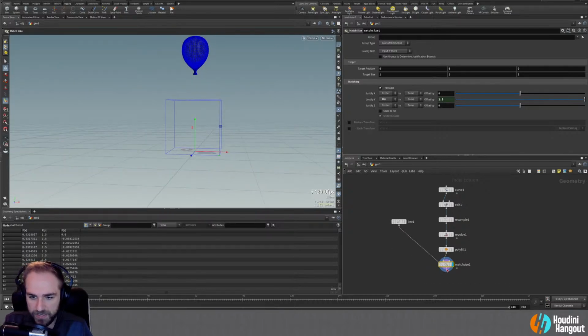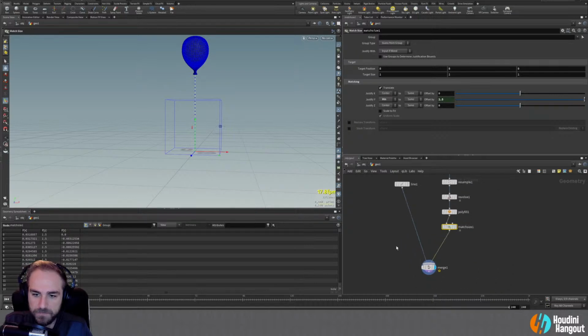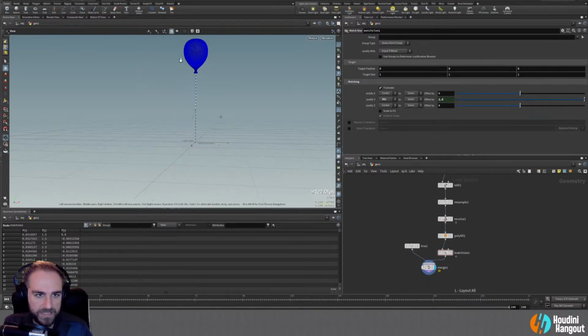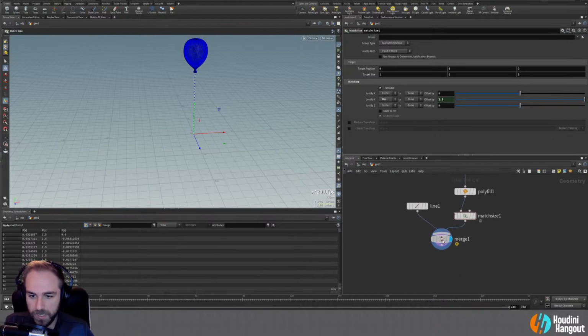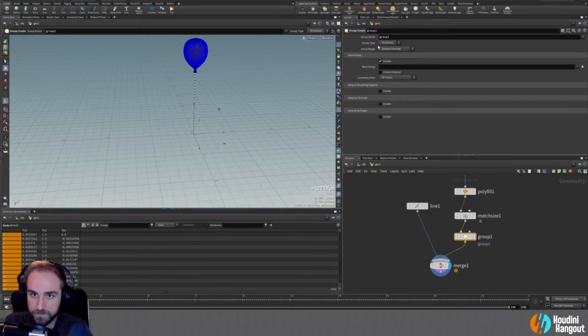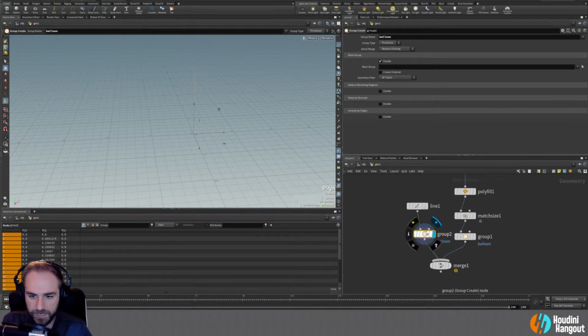All right, so I'm going to shift click these, merge them together. Since we're going to do kind of two different pieces of Vellum here, maybe in one object, I'm going to actually put groups on each of these just so we can refer to them in the Vellum nodes below. So let's do that. Let's add a group to the balloon. Great, that should work. Yep, got our balloon primitives there. And then let's just do this over here, and we can call this string.